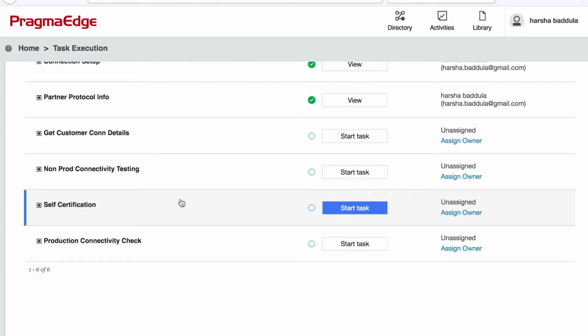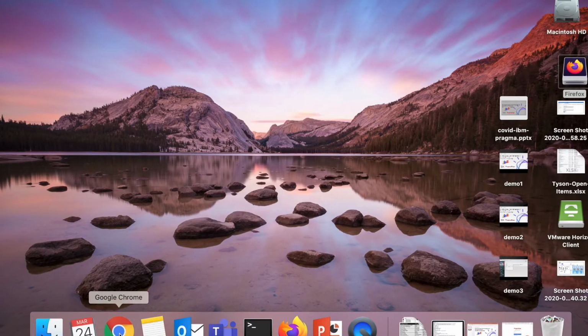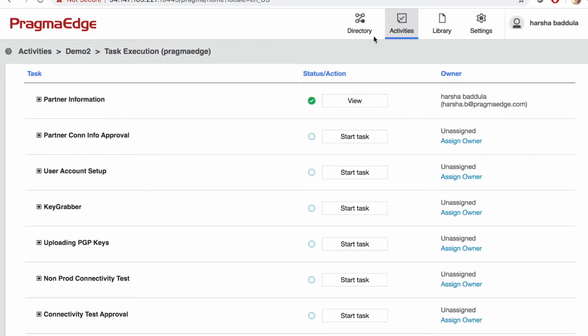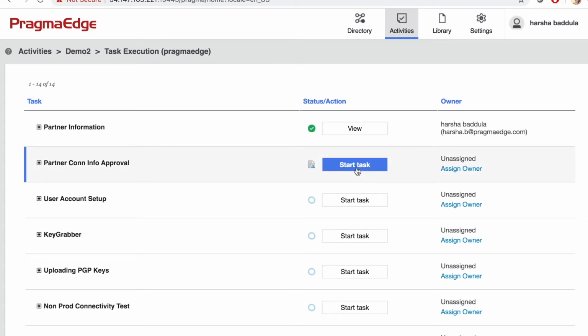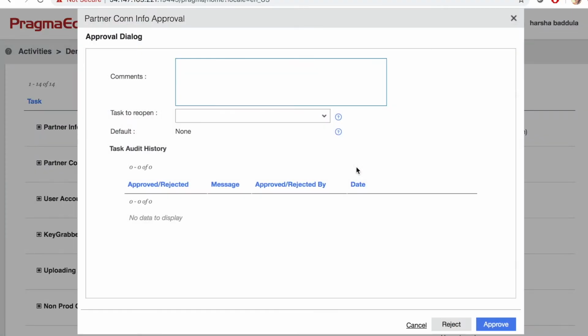Now we go back and log in as a sponsor, and then click on refresh. Next is for the approval. So now the sponsor will be able to see all the information that the partner has entered and then go ahead and approve it. So I click on approve.